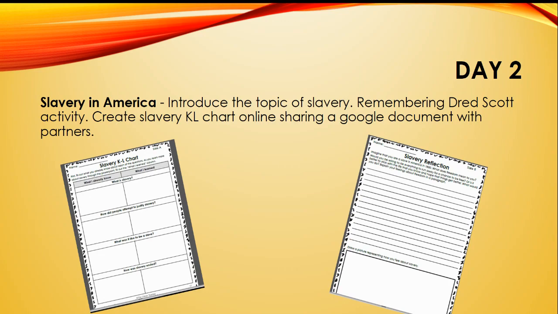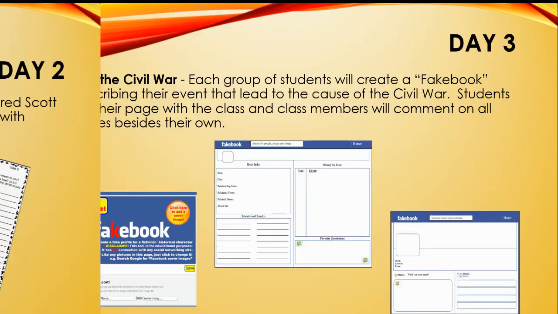Then, on the second day of class, the students will focus on slavery in America. The lesson will start with an introduction to the topic of slavery. Students will then complete a Remembering Dred Scott activity. Lastly, students will create a slavery KL chart online by sharing a Google Doc with partners.